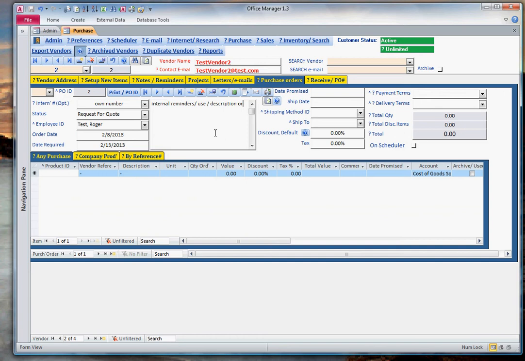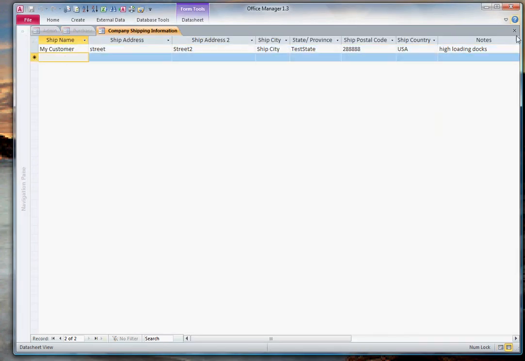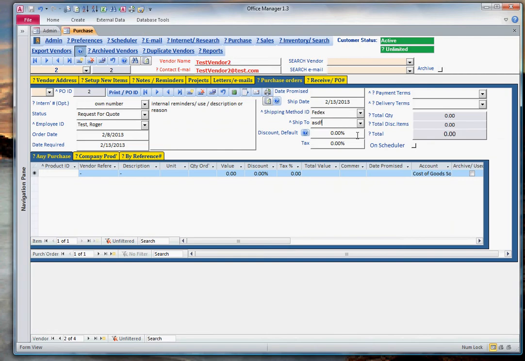Description or reason. Then you have a ship date. Maybe you want to put this in there. The ship method: FedEx, UPS, containers. Ship to address. If we don't have one, we can create one, or we can choose from a list. In sales we had created one. Let's use the one we had already created before. If you choose something else and it isn't found in the list, it will open up the list and you can create a new, additional ship to address and choose from that list. Right now let's choose the one we have.